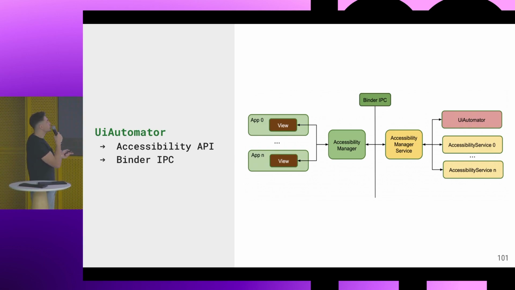UI Automator uses Accessibility API. We have Accessibility Manager service, which lives in its own process, and it just uses binder IPC to gather all the information about any screen displayed on your device. It stores its own virtual tree of components, and UI Automator has access to this tree. It can check all the nodes and even pass some actions to it.